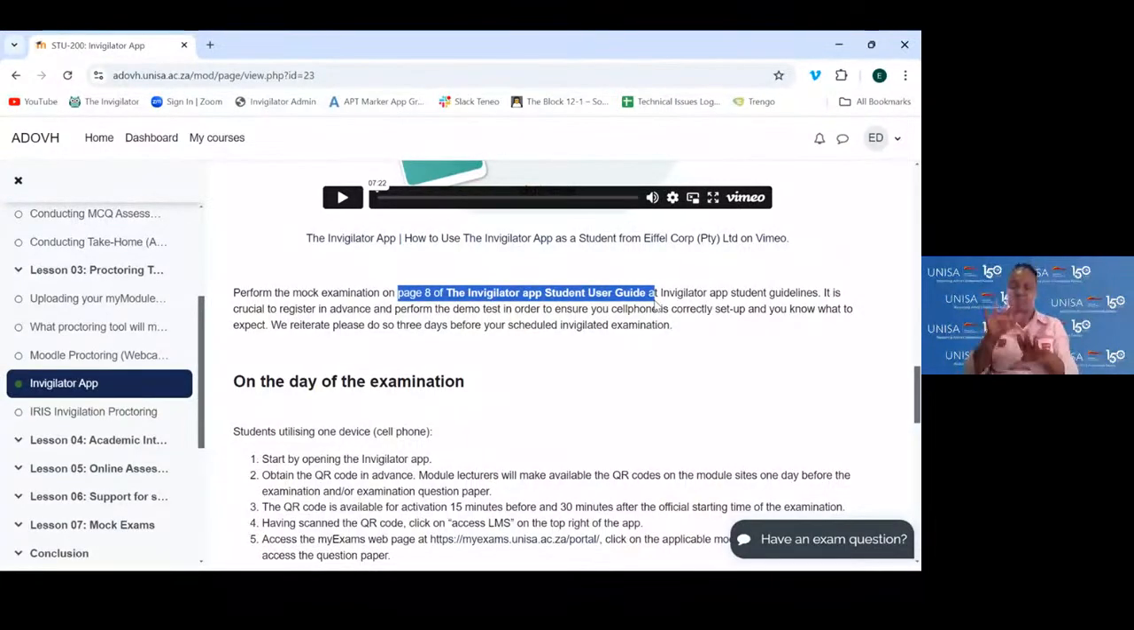But what I want to highlight is on page 8 of this student user guide, there is a QR code. And if you scan that QR code on the app, that will take you through an 8-minute simulation of exactly what the app is going to be doing while it is invigilating you. Now, I really want to recommend that you do this 8-minute simulation, because that is going to simulate, as I've mentioned, exactly what the app is going to be doing, but you're not going to be in a test environment. So you can play around with the app in that 8 minutes.